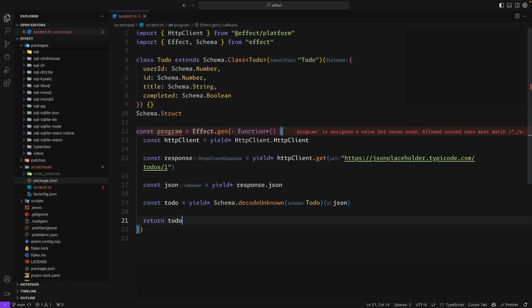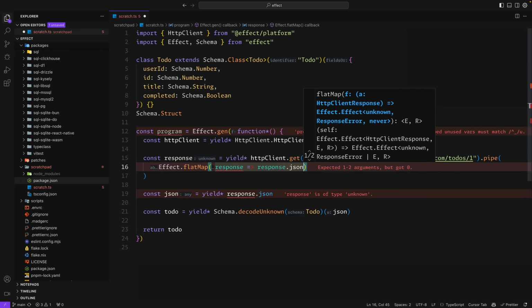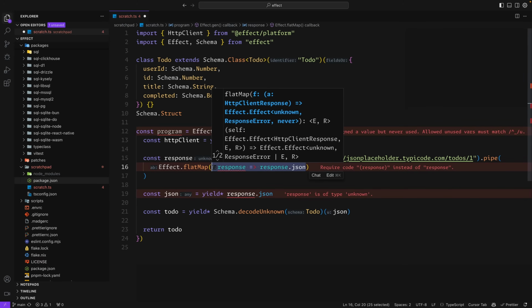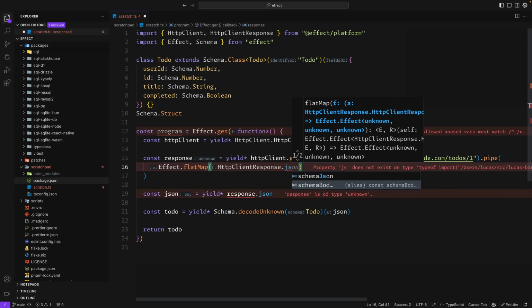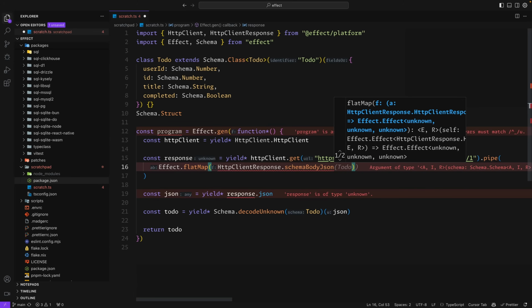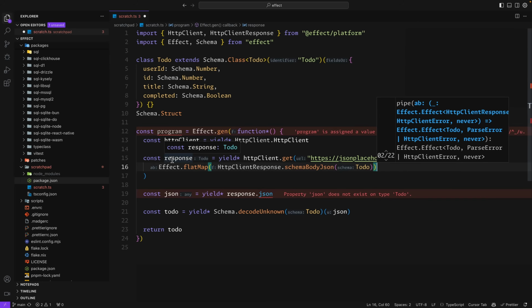So one alternative is to use the combinators provided by the HttpClientResponse module, which, as any combinator does, allows you to have composition as well. So what I mean by this is we can turn this into a pipe, and then we can say Effect.flatMap, and then we can say response.json, or we can say HttpClientResponse.schemaBodyJson. In this case, this is for the body, so we say HttpClientResponse.schemaBodyJson, and then we pass in the schema like this. And as we can see, we get a Todo here.